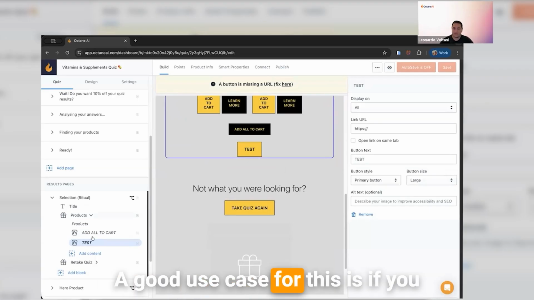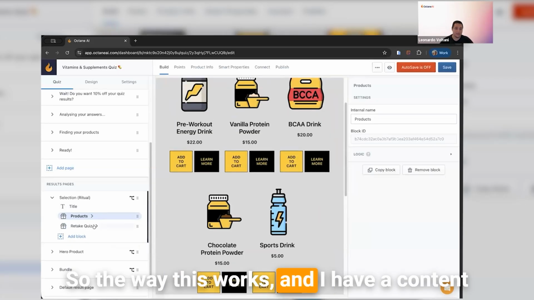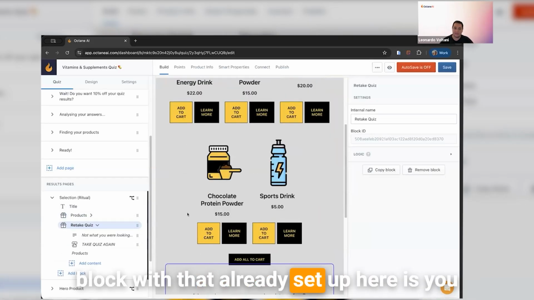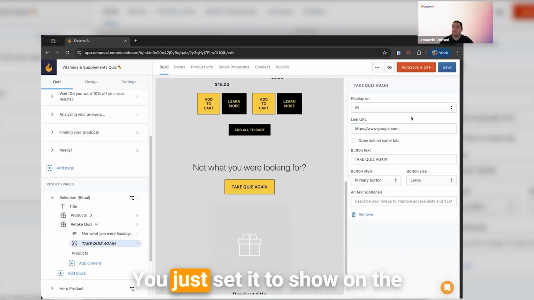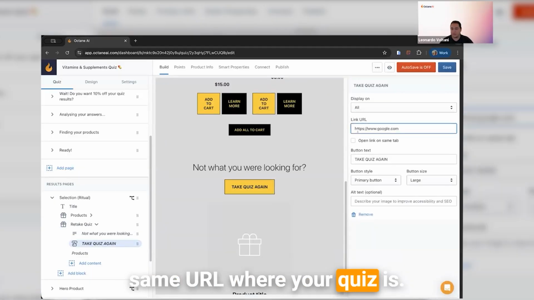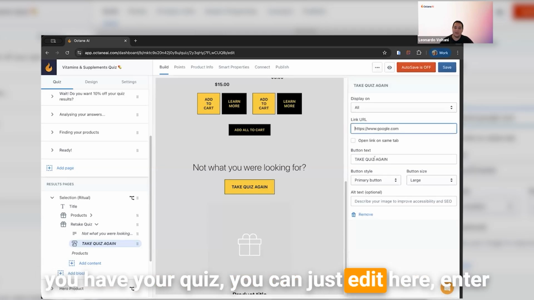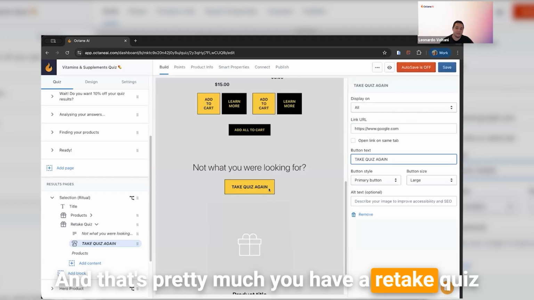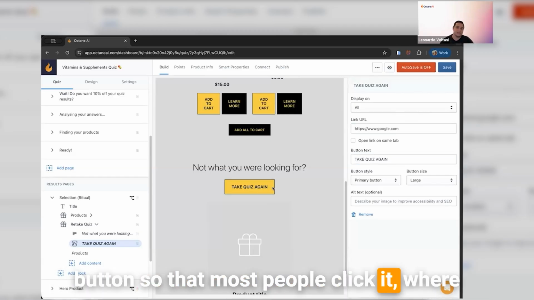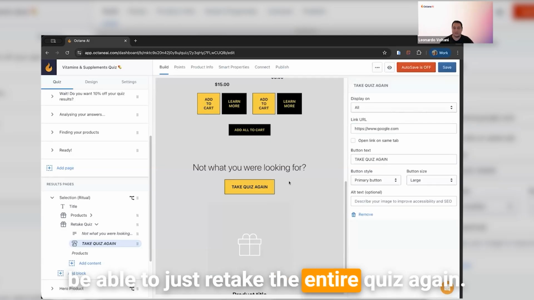A good use case for this is if you want to add a retake quiz button. So the way this works, and I have a content block with that already set up here, is you enter a button, you create a new one, and you just set it to show on the same URL where your quiz is. If you have the link to the landing page where you have your quiz, you can just edit here, enter a text, take quiz again or retake quiz copy, and that's pretty much it. You have a retake quiz button so that once people click it, that should take them to the landing page of the quiz again and be able to just retake the entire quiz again.